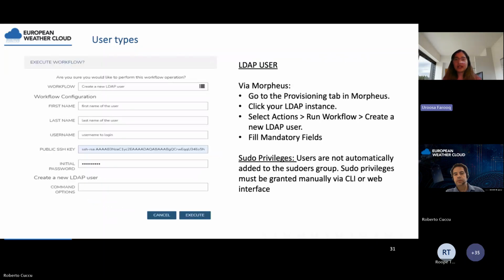The next user is the LDAP user. As I said, this user is important for logging into the VMs you created in Morpheus. You have to go inside the LDAP machine, which is the default stack. Once you are inside the machine, you will see this action tab. There you can select run workflow and create a new LDAP user. Once you hit that, it will ask you for some information, so you have to fill it in: create the user, give the first name, last name, and username.